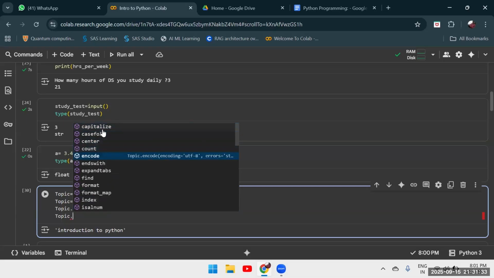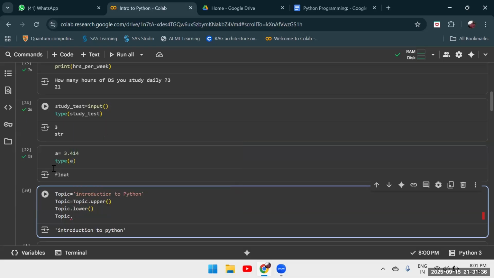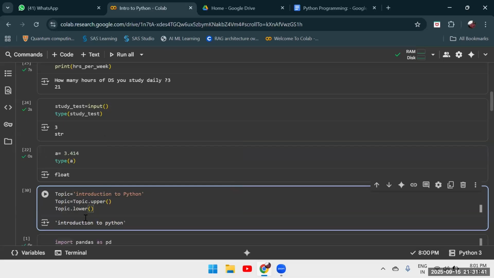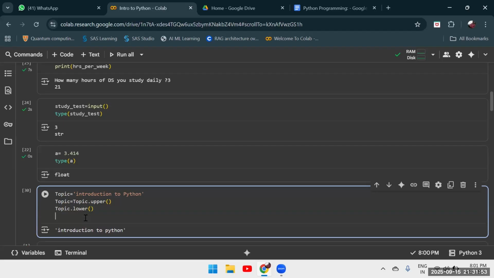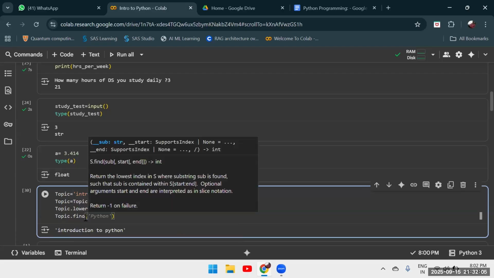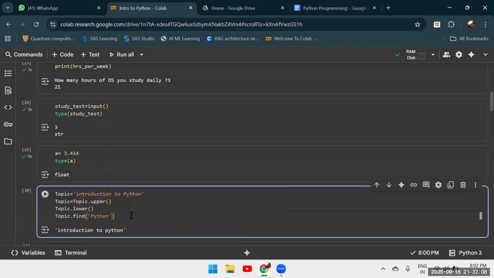So these are encoding and built-in methods, some of the other things you can do with strings. Our focus is not this, but we'll be looking into the other details there. Here we said it is lower. Now topic dot, there is something called find, right? Inside this find, I'm saying find Python. I'm just saying find Python from this topic. You see what is happening?